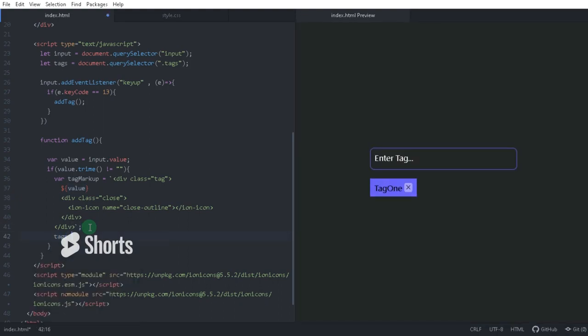Tags div dot innerHTML is equal to, this HTML should be capital. So innerHTML plus equal to tag markup, not equal to. If we put just equal to, then it will override the earlier HTML inside this tag. As we want the earlier tags inside it as well, we will put plus equal to, which means earlier HTML inside this tag and the tag markup. Now let's test it. Write something and press enter.